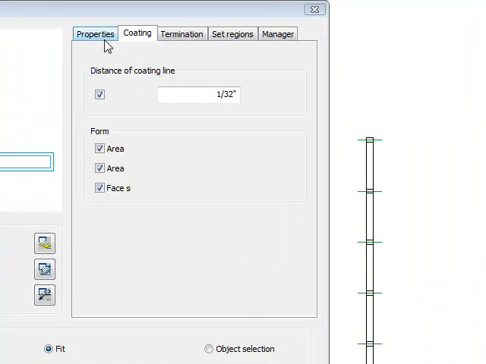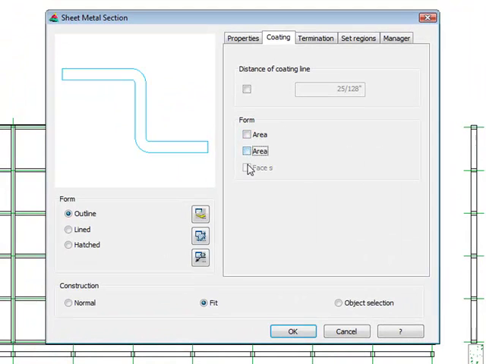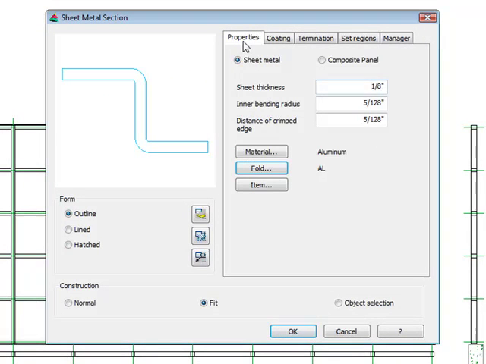So just to go through it one more time, I'll unselect distance of coating line. We'll uncheck the areas and the faces. The properties, once again, you have the sheet metal tab, the composite panel. This is where you'll enter in your dimensions of the sheet.